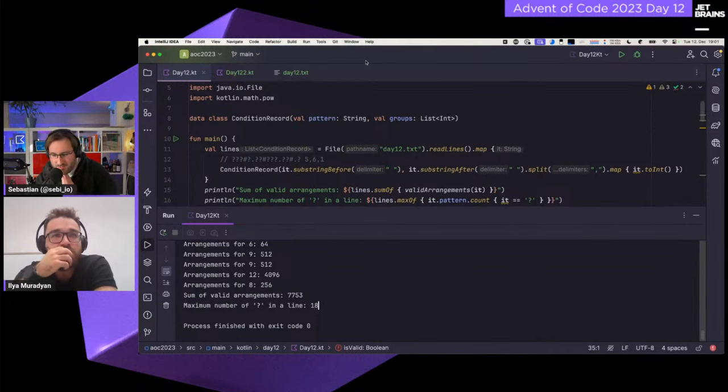So I went down a couple of other rabbit holes. I tried to see if there was some kind of combinatorial solution that you could maybe just figure out based on looking at it. But I couldn't really discern a pattern here.